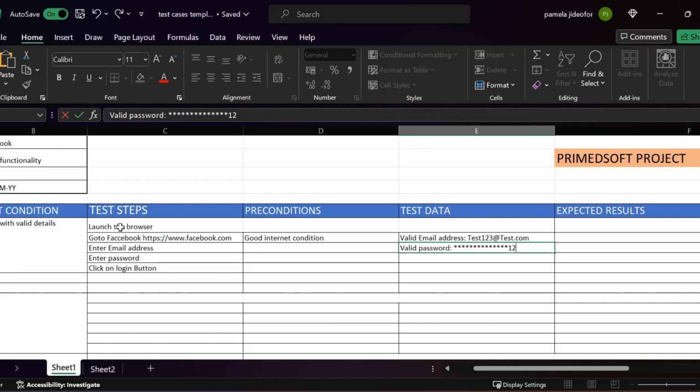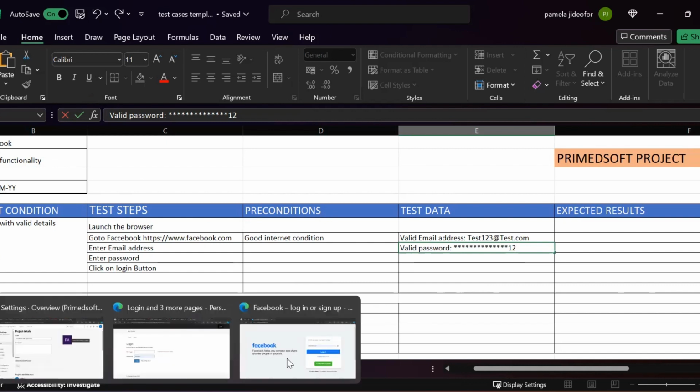So once you launch the browser, when I launched my browser, what happened? You have to see a Facebook page now? No, the only time you see a Facebook page is when you go to Facebook, when you enter www. Okay, let me do it for our own sake.